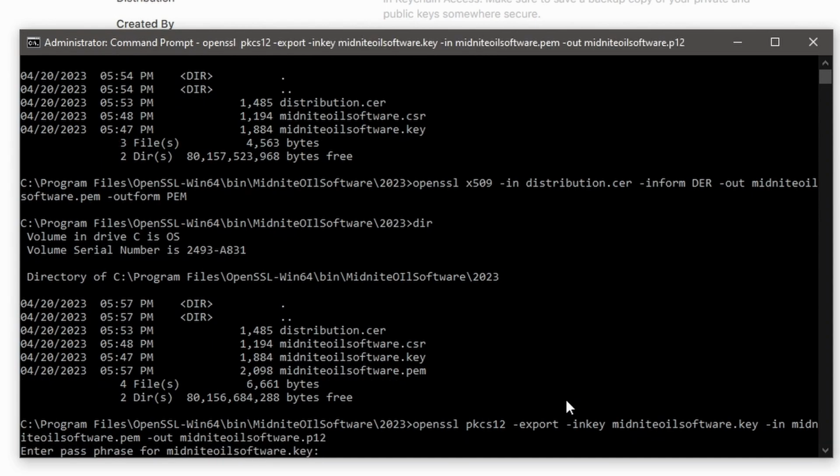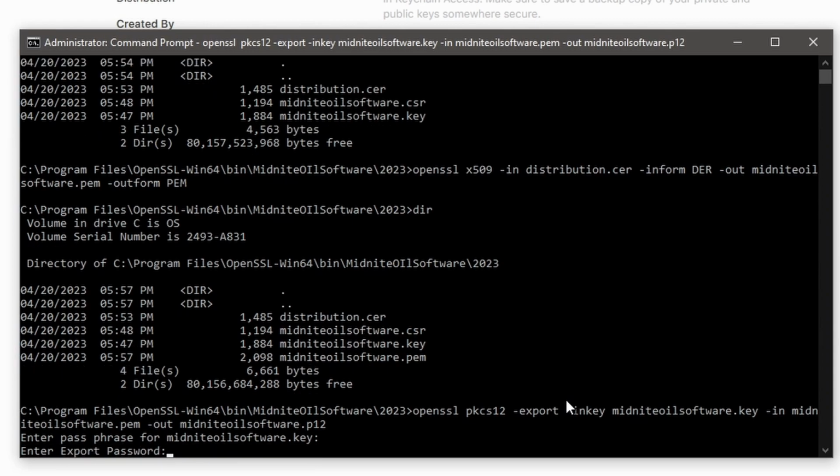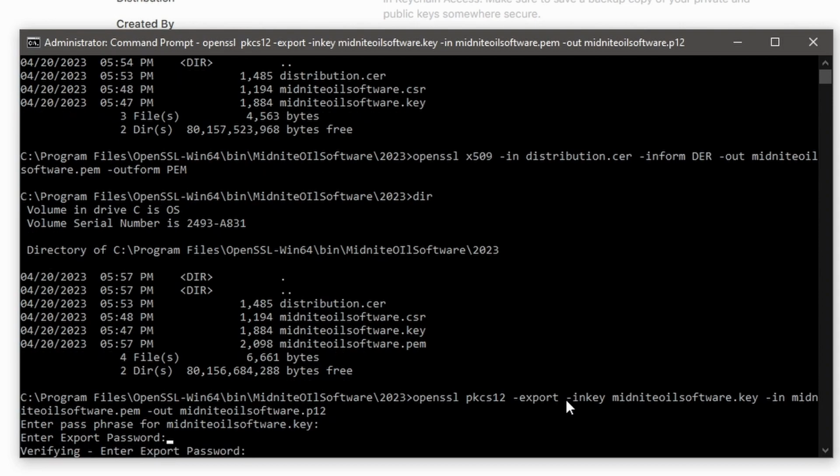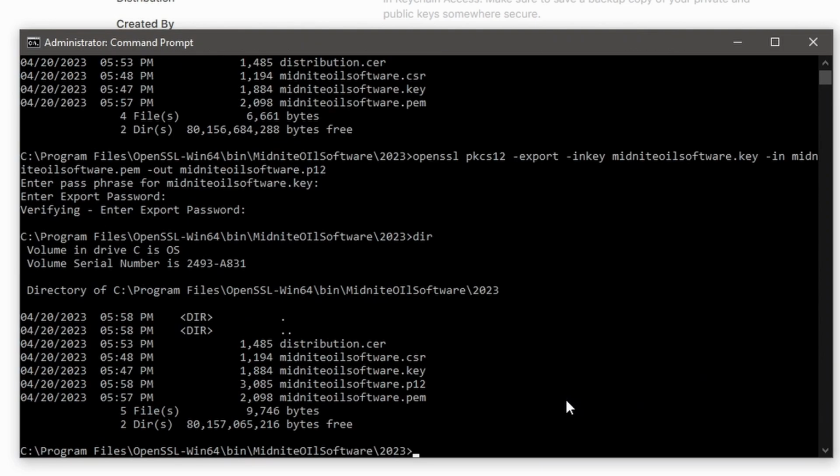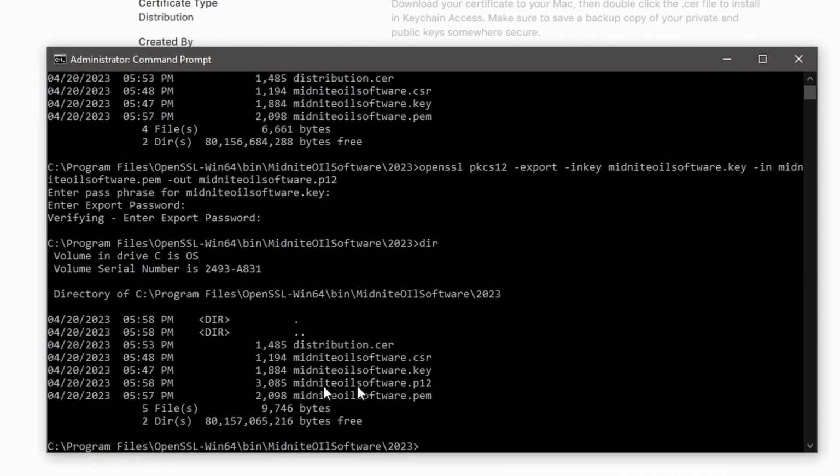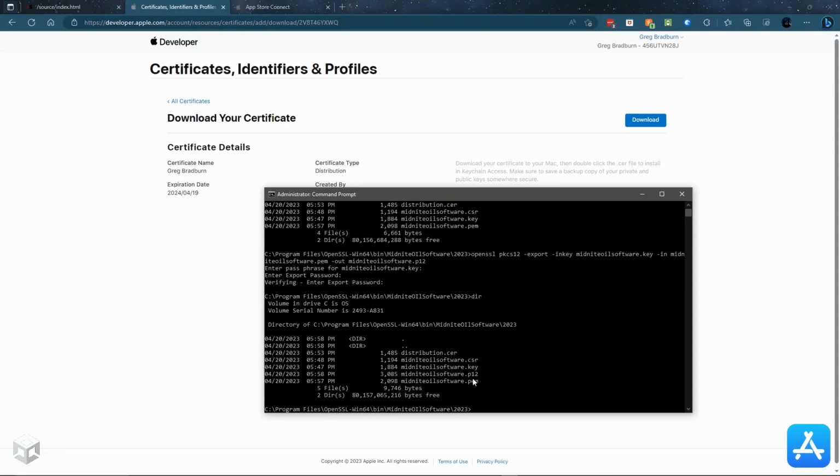And now for the password. And it wants me to enter an export password. And type it again to make sure you got it right. All right, and now we have a P12 file.